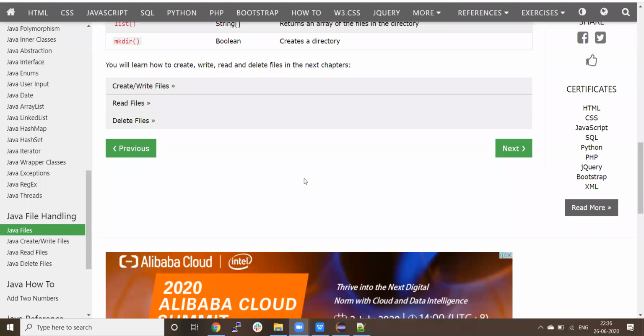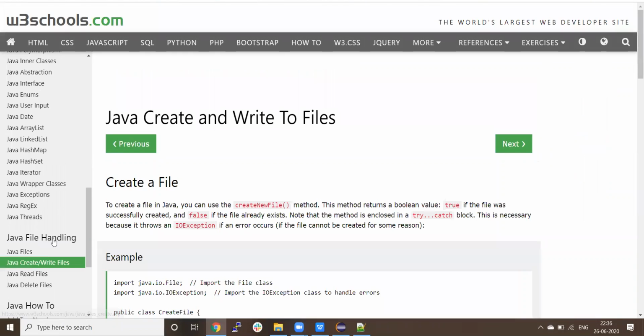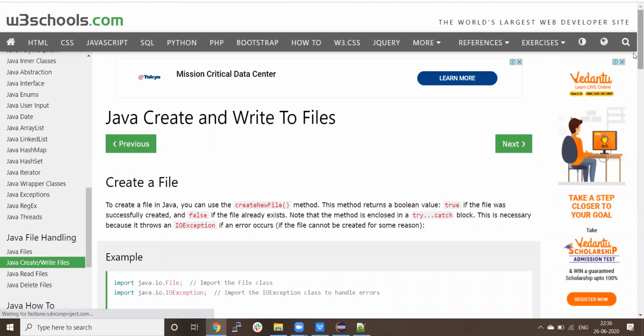As far as file handling in any programming language is concerned, it's not related to copying and moving. It's related to the file itself. For example, reading it, writing it, deleting it, right? So let's go to another chapter.